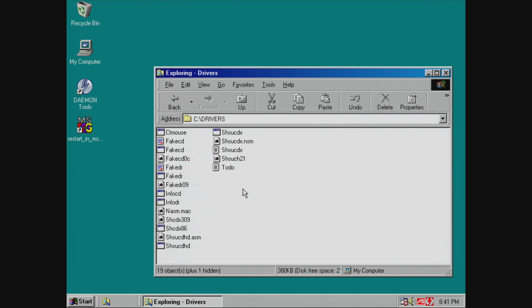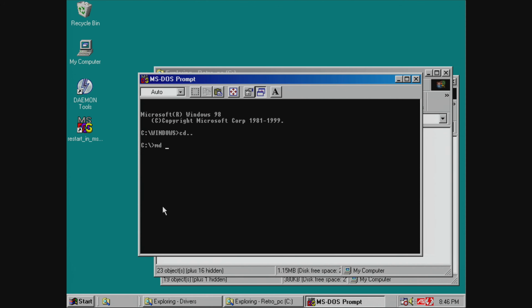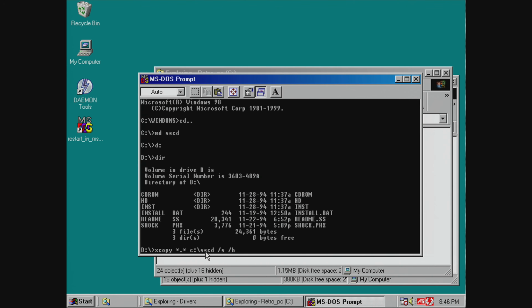The next method involves a program called FakeCD, which involves copying the game files onto the hard drive, and then it will fake a CD-ROM drive. Let's create a directory where we copy all the files. Let's call it sscd. And then we run the following xcopy command.